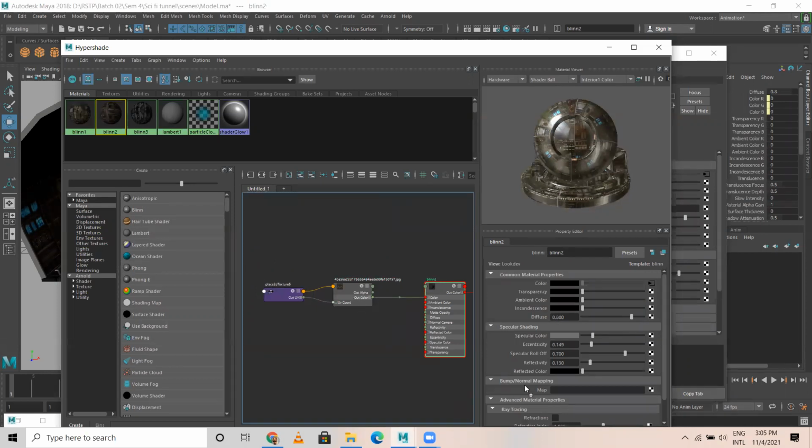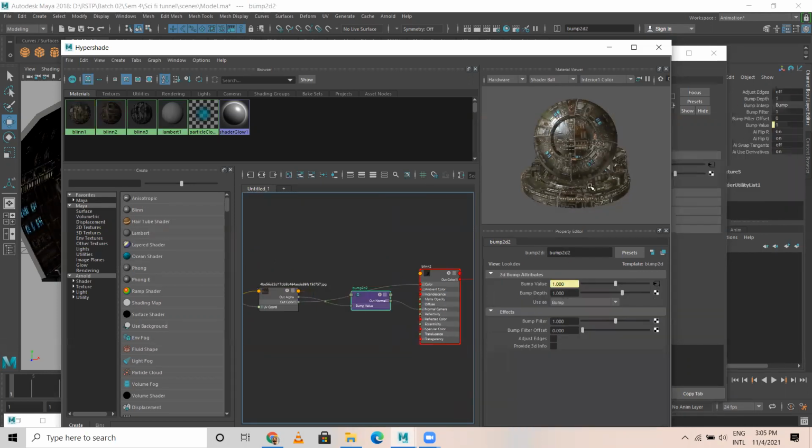Middle click, drag and drop to bump map. You get a bump value, 0.5 or 1. That's okay.